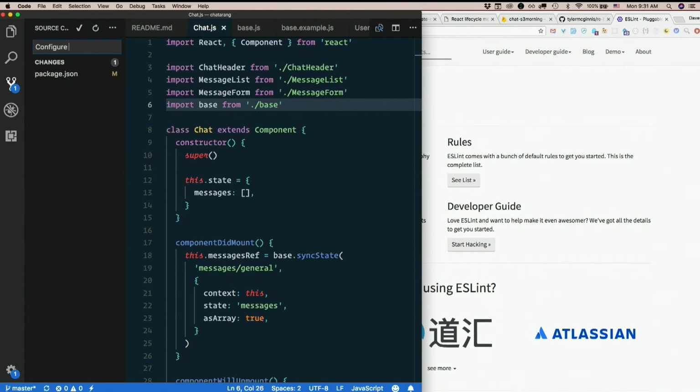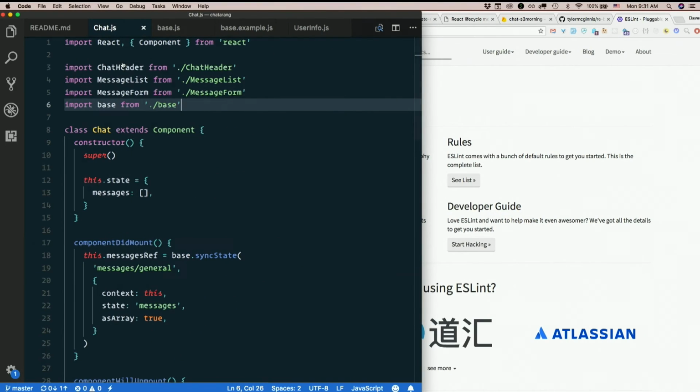So configure ESLint. That can help you find some errors before they actually cause you problems and help you just clean up your code. Questions about that? Cool.